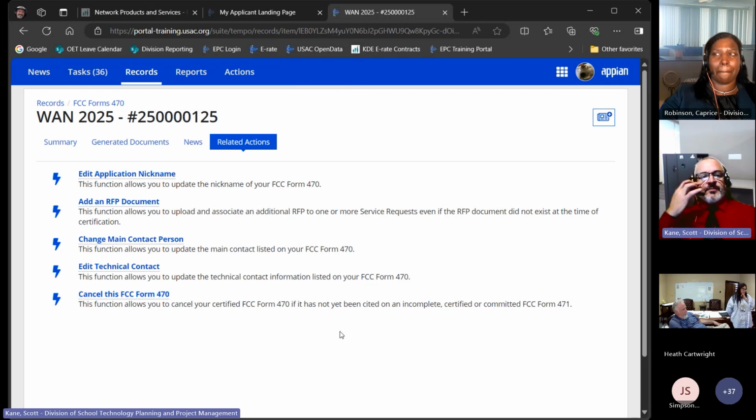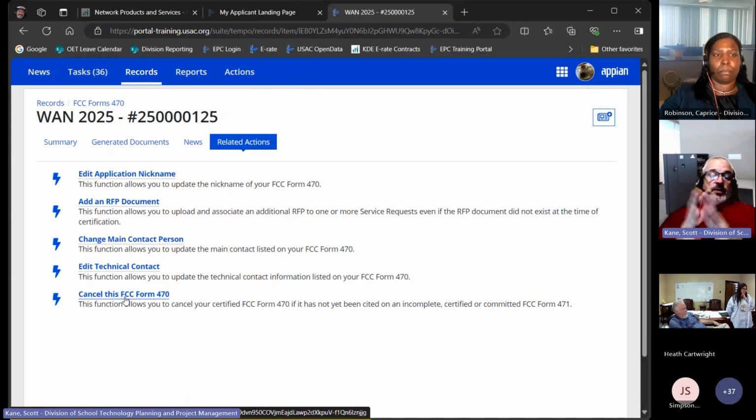The other thing I'd like to point out, and this is new, is that they have finally added a cancel Form 470 option. Yay! You are able to cancel a Form 470 as long as it has not been cited on a Form 471 in any way, shape, or form. You also, for what it's worth, cannot associate it to a Form 471 until it's been posted for your 28 days. So if you're still in your 28-day waiting period, you can cancel this Form 470 directly just by clicking on that.